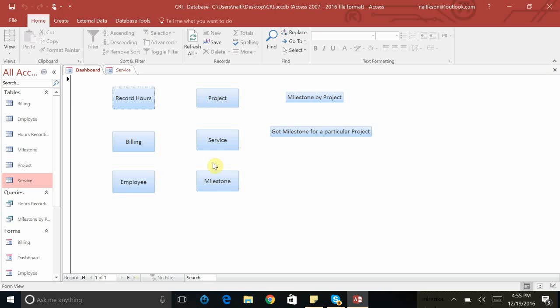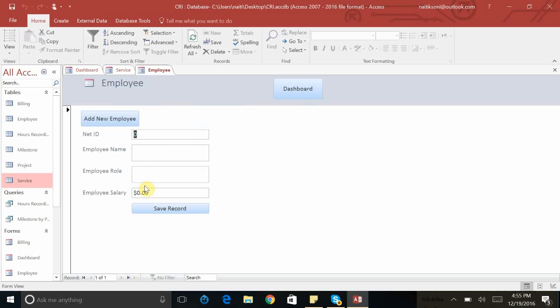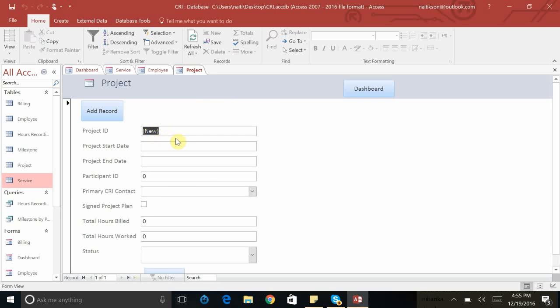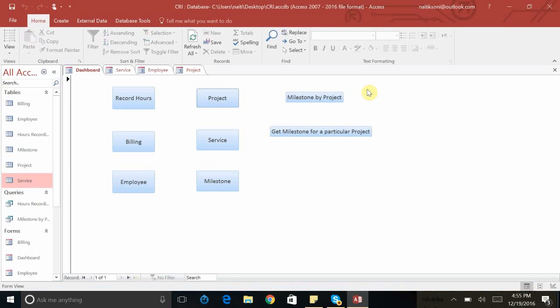So similarly, there are all these tabs here. Milestones. Say for example, if you want to enter an employee, just enter his employee ID, name, role, salary. Role also we can do a drop down if you want, and then save the record. I'll go back to the dashboard. Projects, as and when the projects come in, we need to enter this data, save it, and go back to the dashboard.